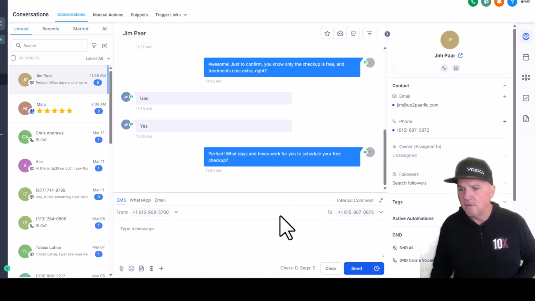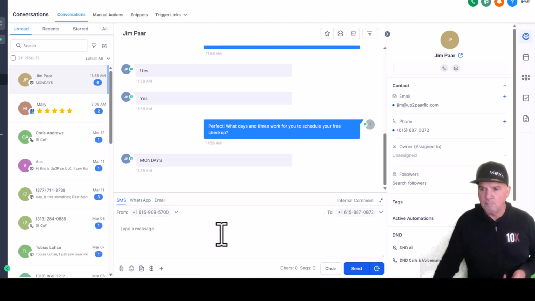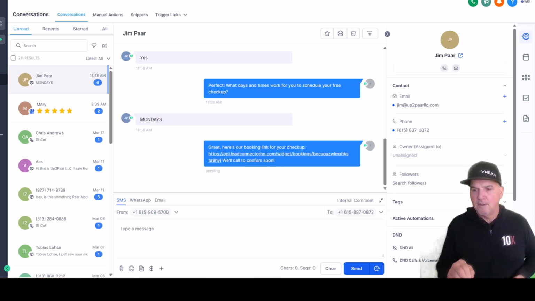And then it'll automatically go in. So it just responded, and we're just waiting for that response. There it is, Mondays. And now it's going to pause a little bit because that's what we told the bot to do. So this is real time. I'm not pausing the video or anything. We're just letting it run in real time. So there it is. Great. Here's the booking link for the checkup, and we'll call you to confirm soon. So now we can go in, click on the booking link, and schedule our appointment.